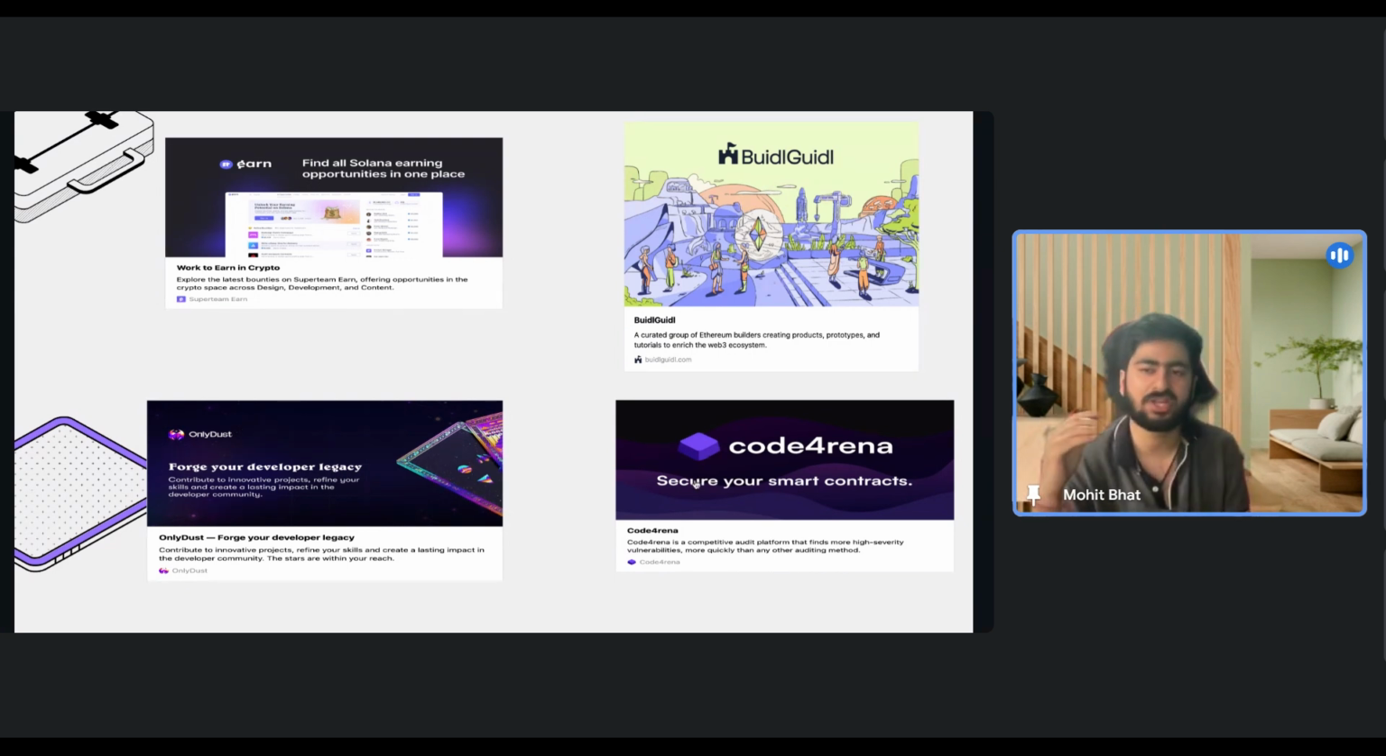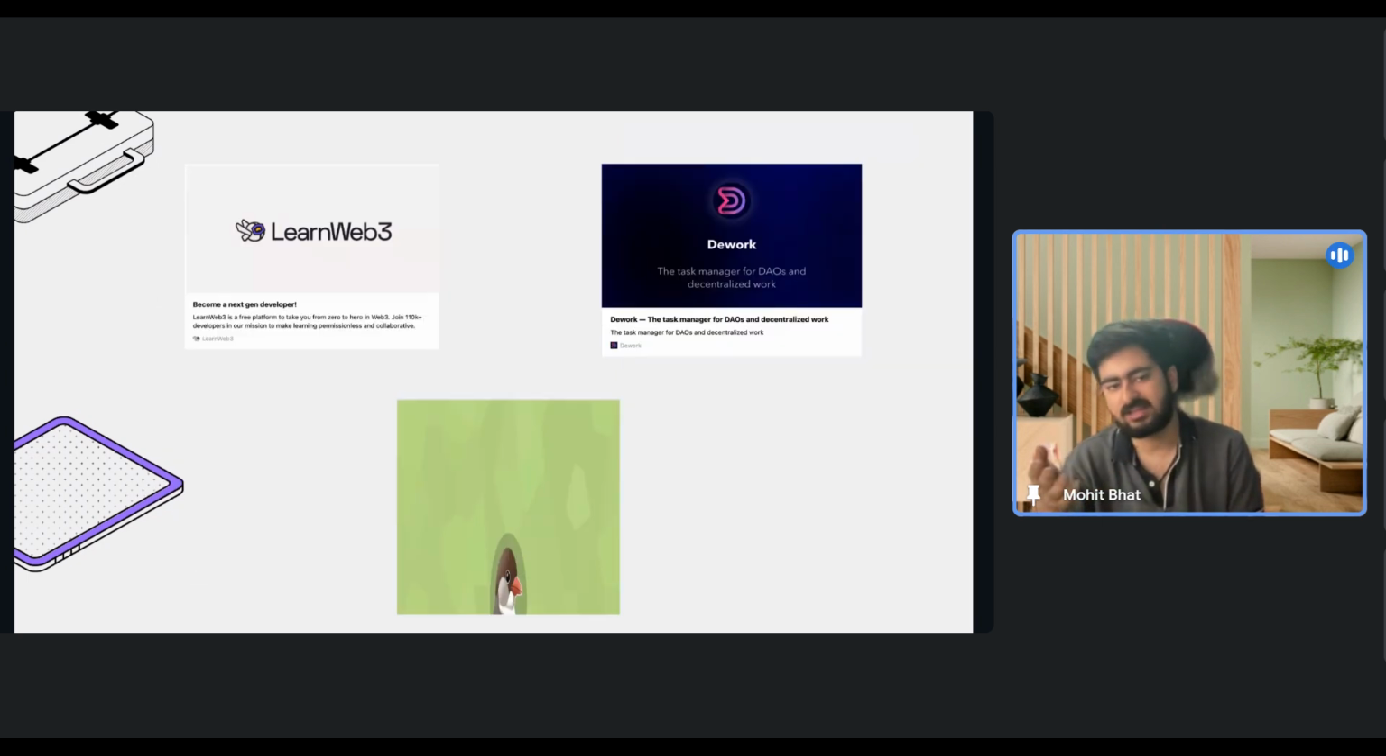Then there is Code4rena. These are for the security enthusiast people and auditors. So you can audit smart contracts here, and there are a lot of bounties listed. So if you found 5 critical bugs, you will get paid approximately 30 to $40,000. And like that. So a lot of people compete here on Code4rena, and whoever finds the maximum bugs gets the maximum money. And then there is Learn Web3.